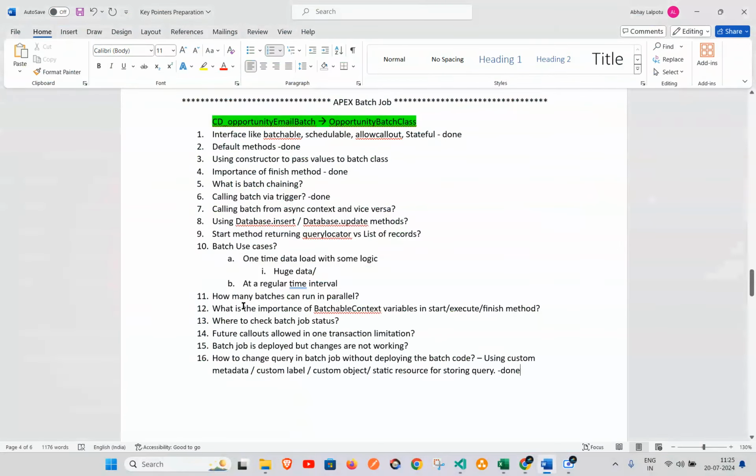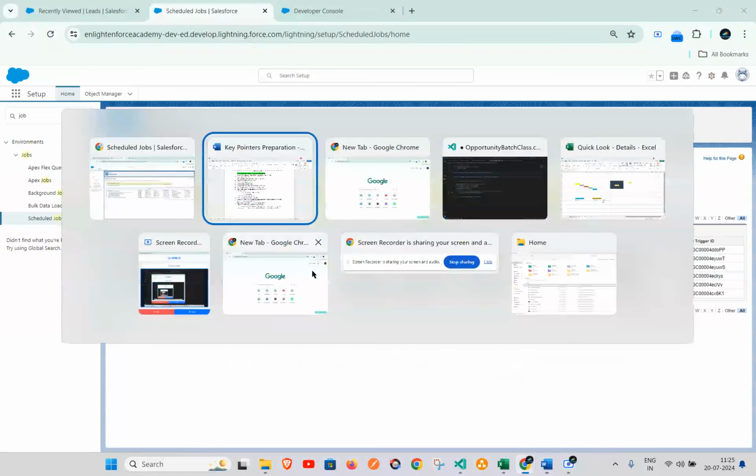Now let me see what all we have covered. Yes, this is also possible. Constructor, yes, we can use a constructor to pass. Then calling batch from async, yes, it is possible via chaining, but not future from another future. Database insert upsert, we'll see. Start method returning query, okay, we'll see to that. Okay, now coming to other points.